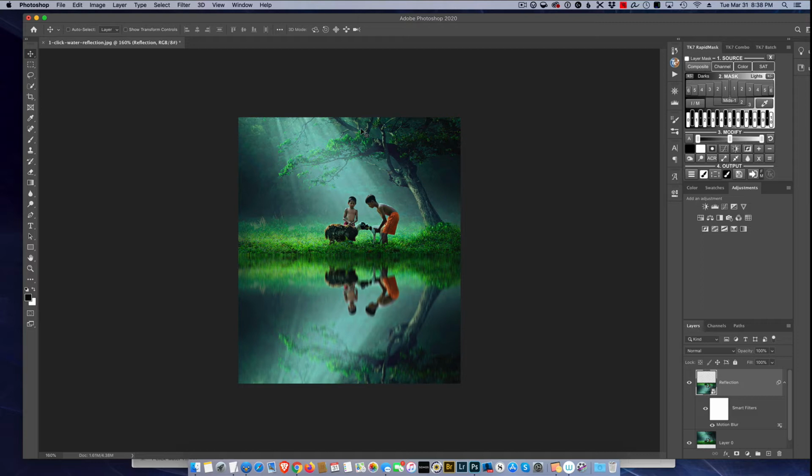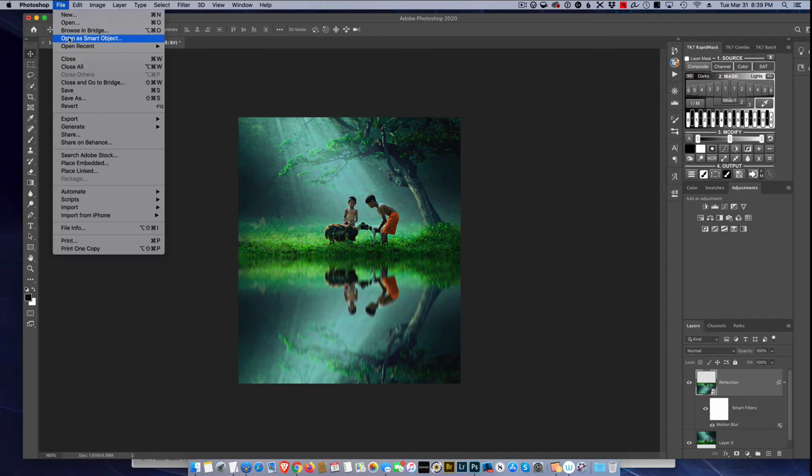A displacement map is nothing more than a fancy term for three dimensions. We want the water to have ripples, and so we need a displacement map to make those ripples. All right, so we're going to go ahead and open up a new document.